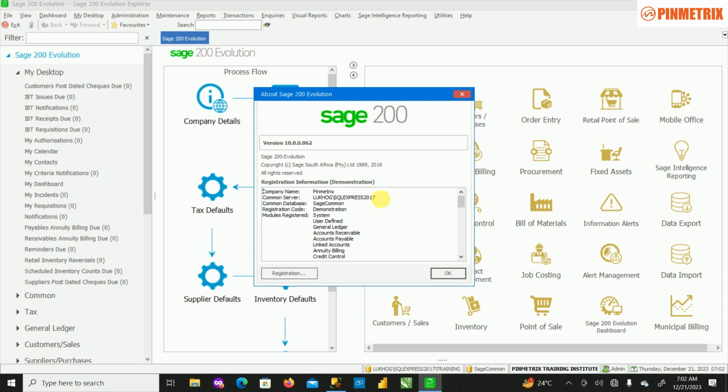If you are using a demonstration license, you are going to have all the modules I have mentioned. The only difference is that you are limited to 5,000 transaction lines. So 5,000 transaction lines, not transactions, but transaction lines. And like I said, it is 30 days.